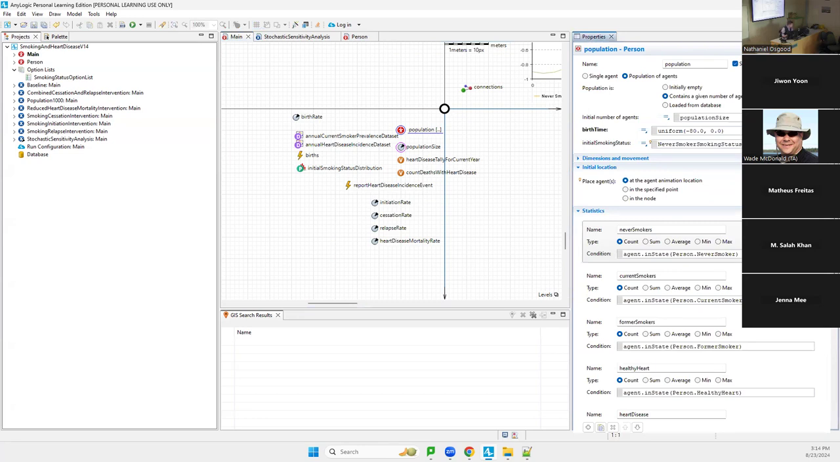Okay, how are we going to figure out what fraction of people start as never smoker or current smoker? How are we going to figure that out? We already set it up. Ladies and gentlemen, it's waiting for us. It's just waiting to be used. Initial smoking status distribution. And now, ladies and gentlemen, the job is complete.